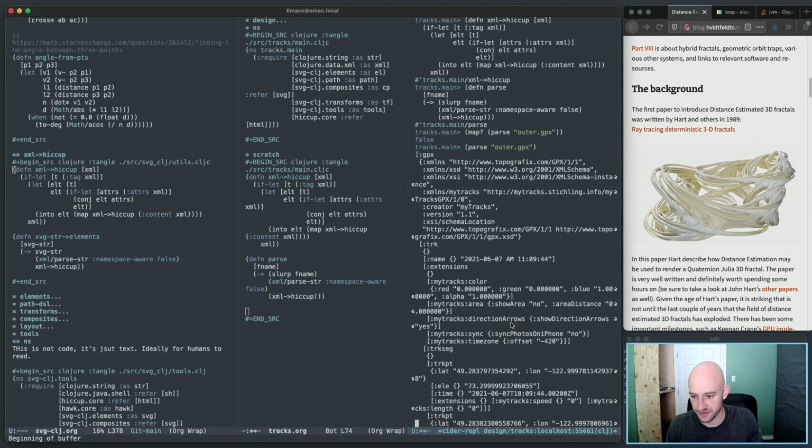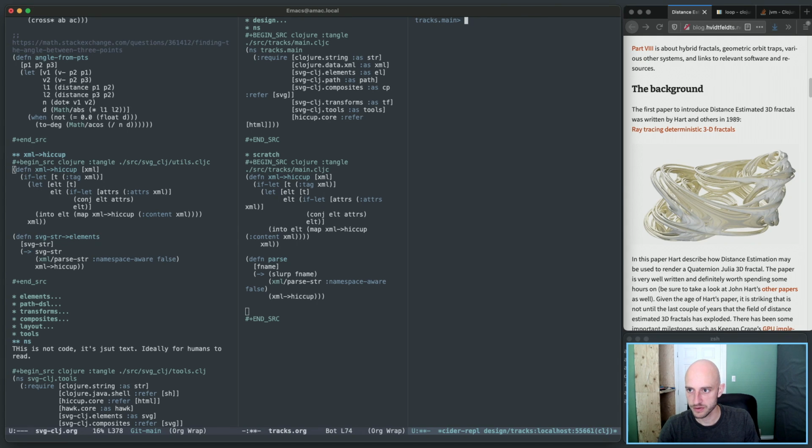All right, so that did convert it into hiccup style stuff, so that works okay. All right, so let's do this, but first of that.